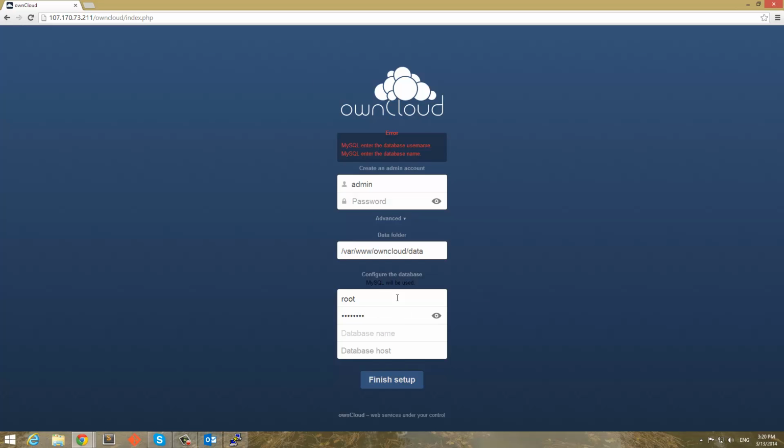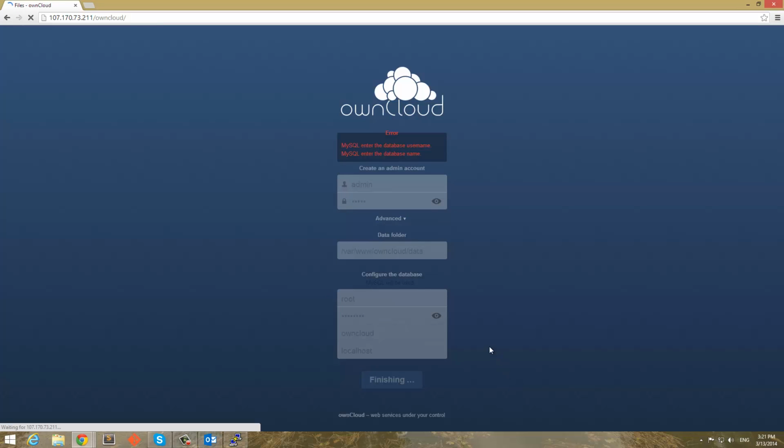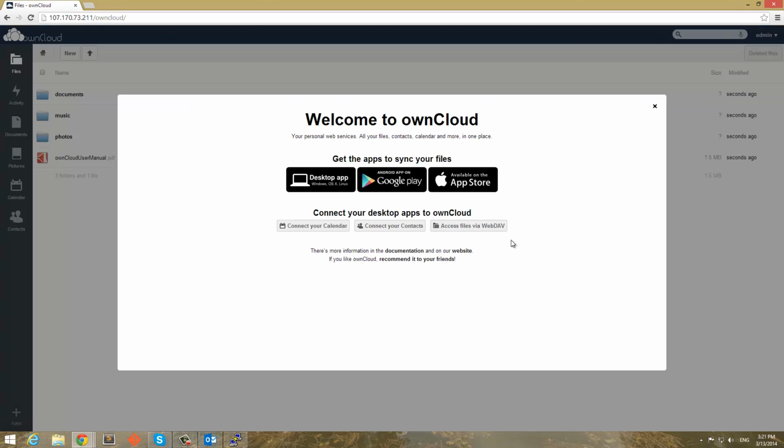And database name, I'm just going to say OwnCloud. And database host is localhost. So now I'm going to finish the setup. Oh, and it wants us to put a password in there. And finish setup, and it's finishing. And OwnCloud has been officially installed when we get there. There we go. Welcome to OwnCloud.